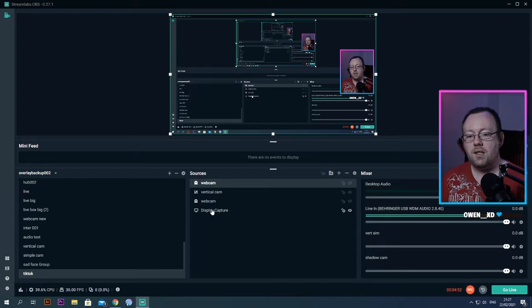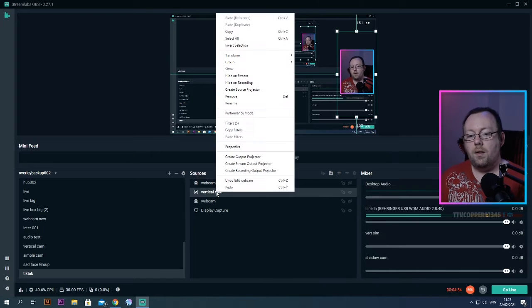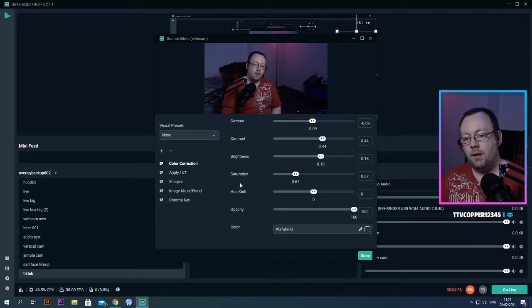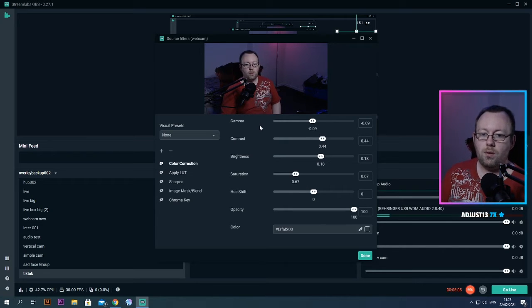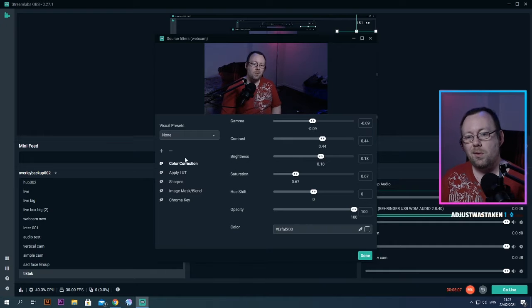So let's get started. Right, so we're going to pull up the filters. So we've got color correction. We'll go through them one by one. Gamma is your midtones. Do you want more midtones, less midtones? This comes down to your preference.